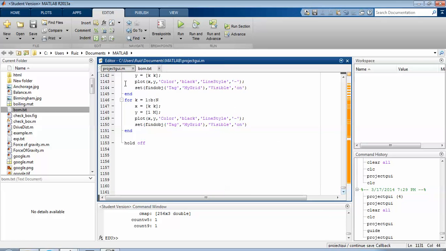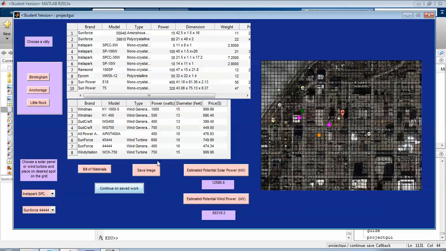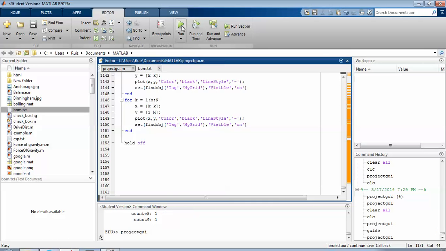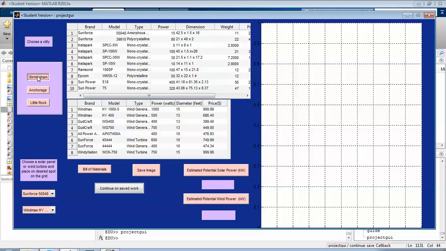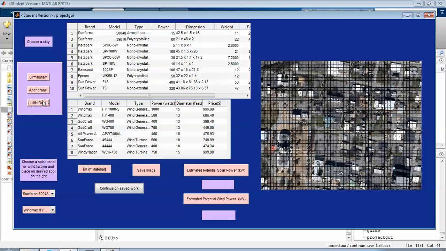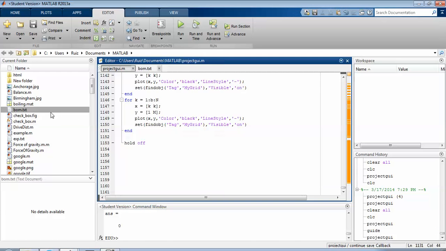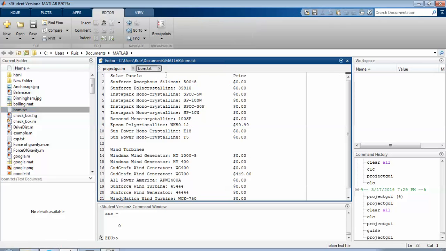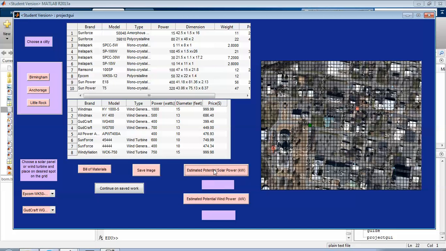Okay, so now we're going to give you a brief overview of how everything works together. So if we rerun this code, you can click on any city you'd like. There's Birmingham, there's Anchorage, and there's Little Rock. Here, let's click whichever solar panel you'd like, any wind power you'd like. Then after this, you can create a bill of materials, and it should pop up here in the command window. And you go here, see all the prices are 0 because we only clicked certain panels. Then you go back to your GUI, and you can estimate the power, as you can see here.